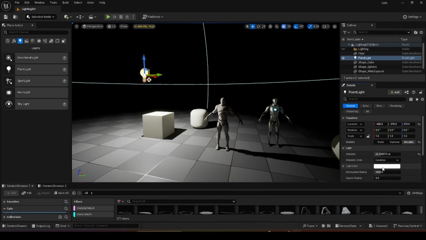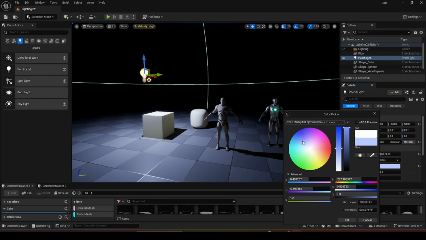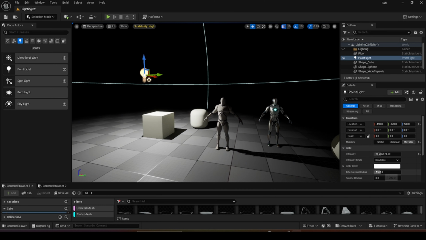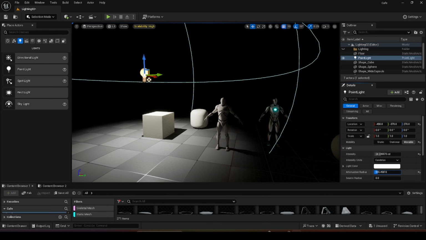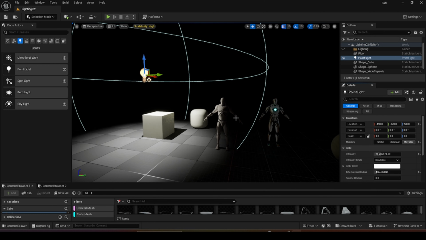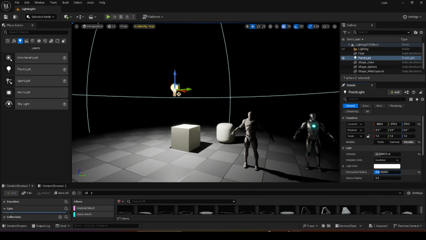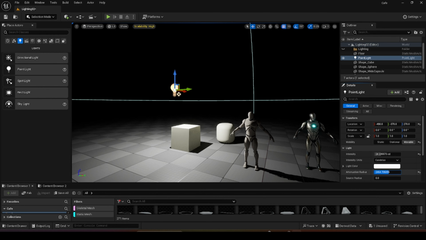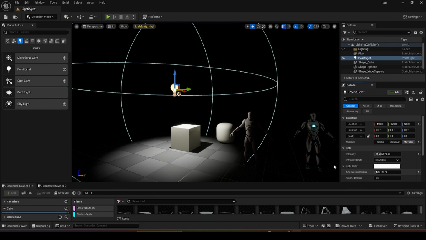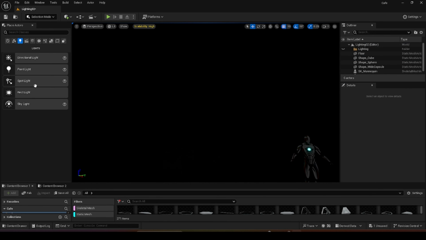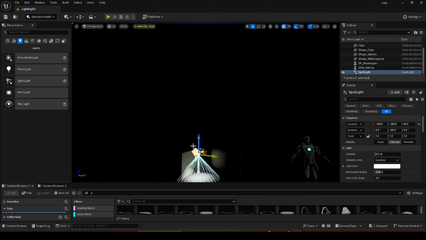But for now, we just go with the basic properties of the light. You can also change the attenuation radius, which is also known as the falloff. As you can see here, if I reduce the attenuation radius, the falloff is less, and if I increase it, the falloff is gonna be more. There you go. Let's go ahead, delete this light, and let's just add a spotlight.